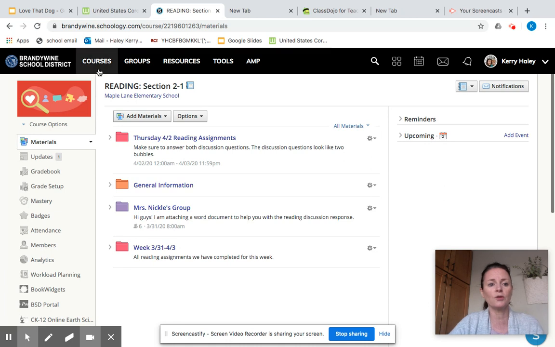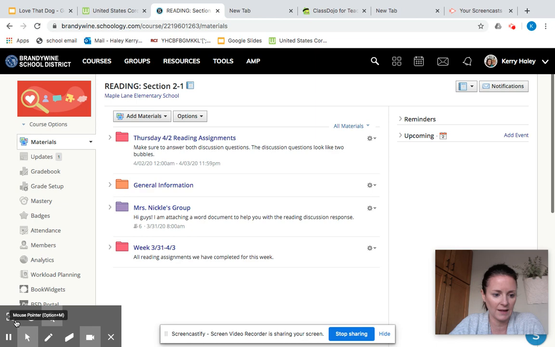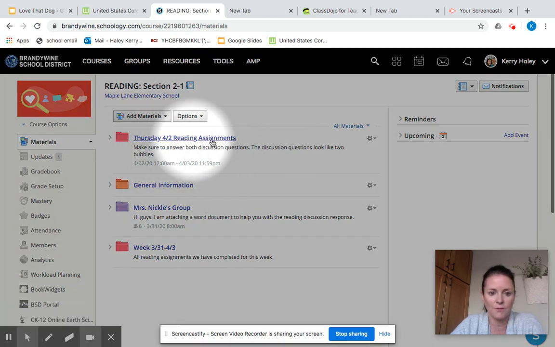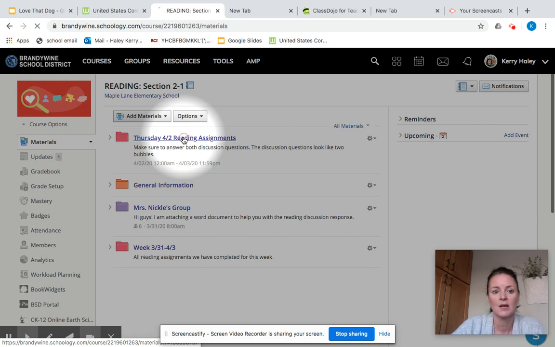So when you go into courses, we're going to go under the reading section. All right. I have been placing the day's lesson right up here at the top. So you can see Thursday 4-2. And I'm going to put this fancy little thing on to focus. So here's Thursday 4-2 reading assignments. I'm going to click on that because today's Thursday. It's April 2nd. And I know these are my reading assignments, so I'm going to click on that.